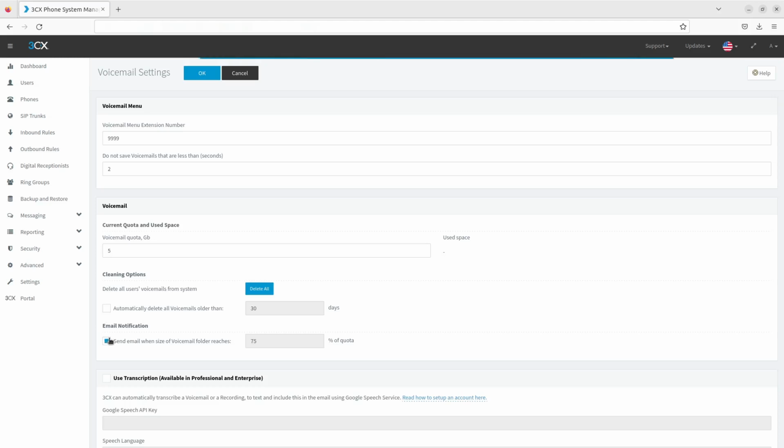You could also turn on email notifications when the voicemail folder reaches a certain percentage of the quota. For instance, you could set it to send out an email when it reaches 75% of 5 GB.